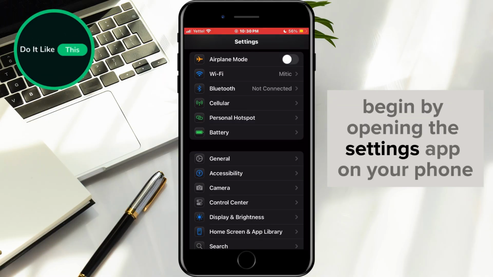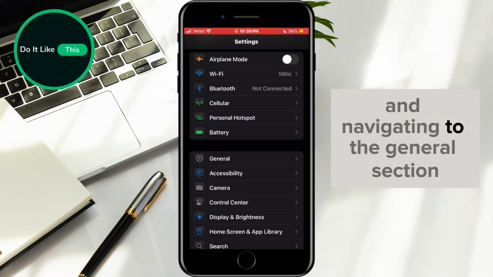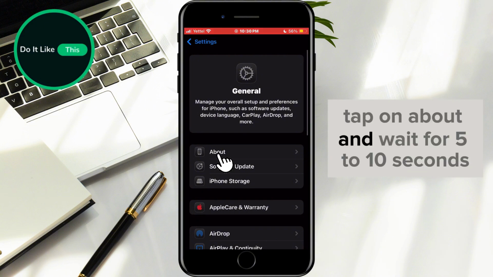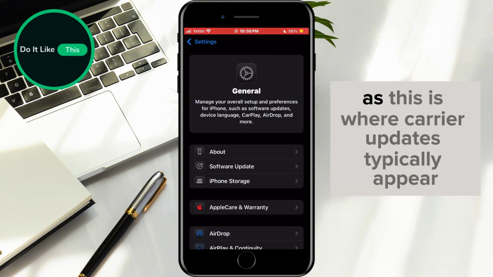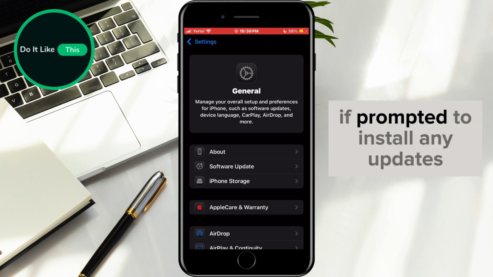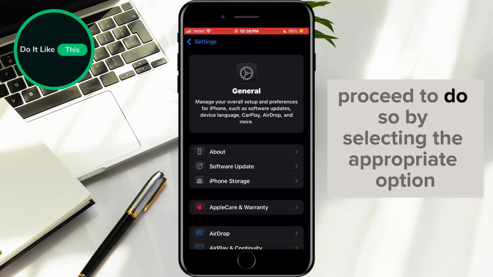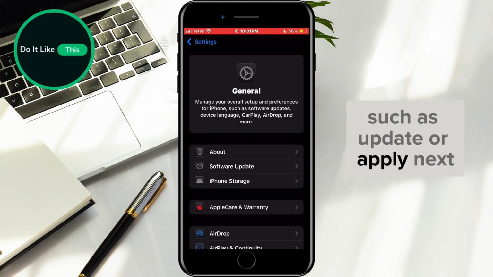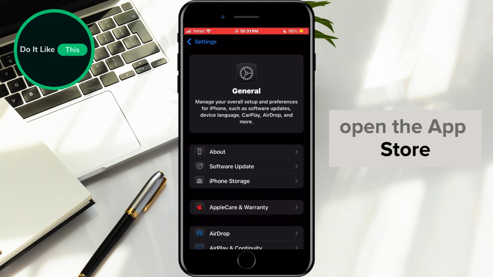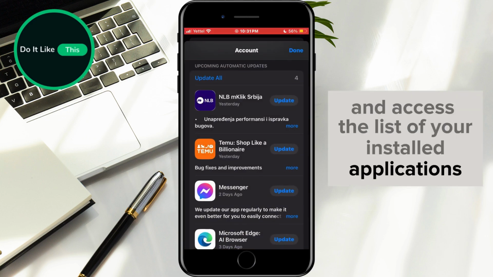Begin by opening the Settings app on your phone and navigating to the General section. Tap on About and wait for 5 to 10 seconds, as this is where carrier updates typically appear following a system update. If prompted to install any updates, proceed to do so by selecting the appropriate option, such as Update or Apply. Next, open the App Store and access the list of your installed applications.